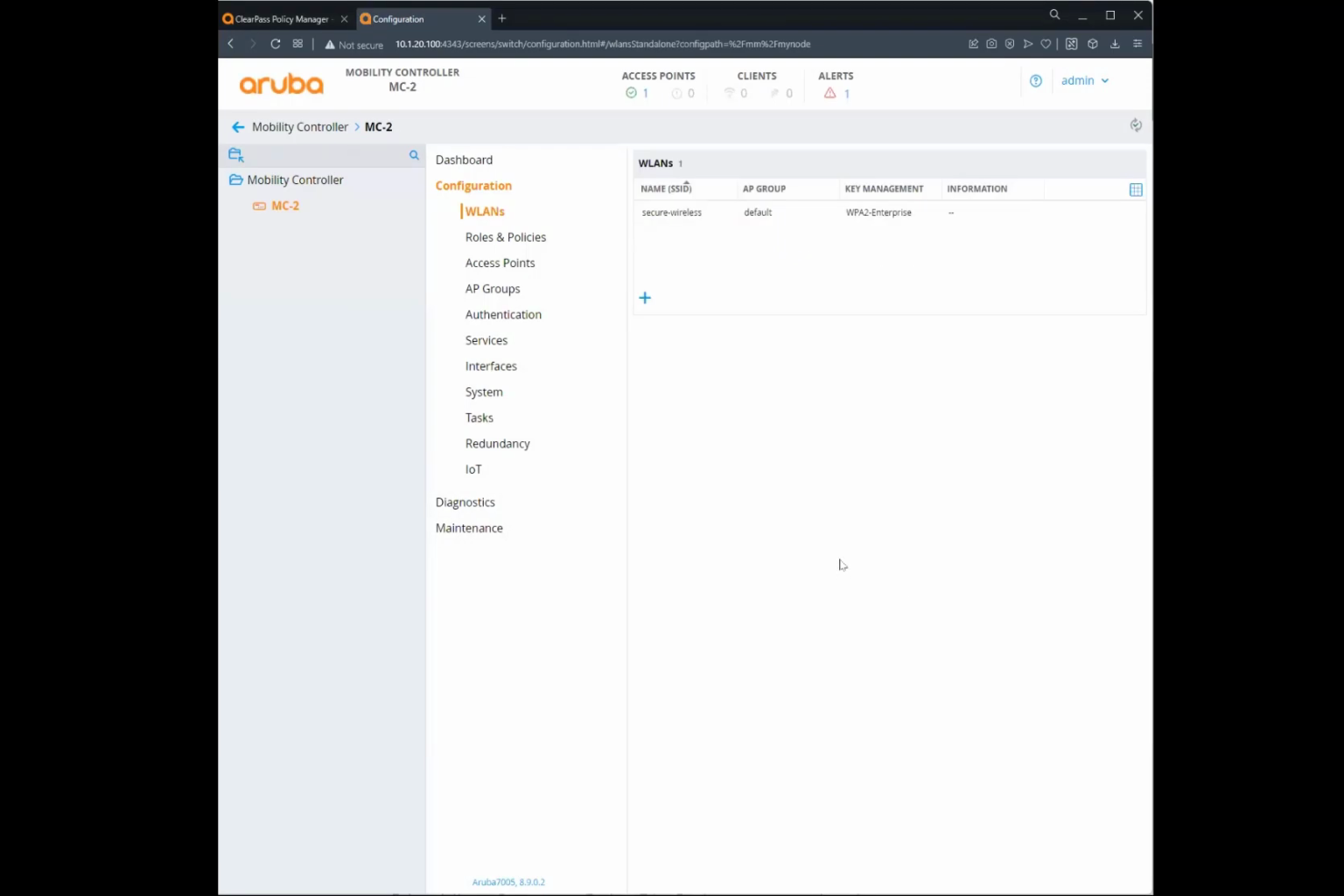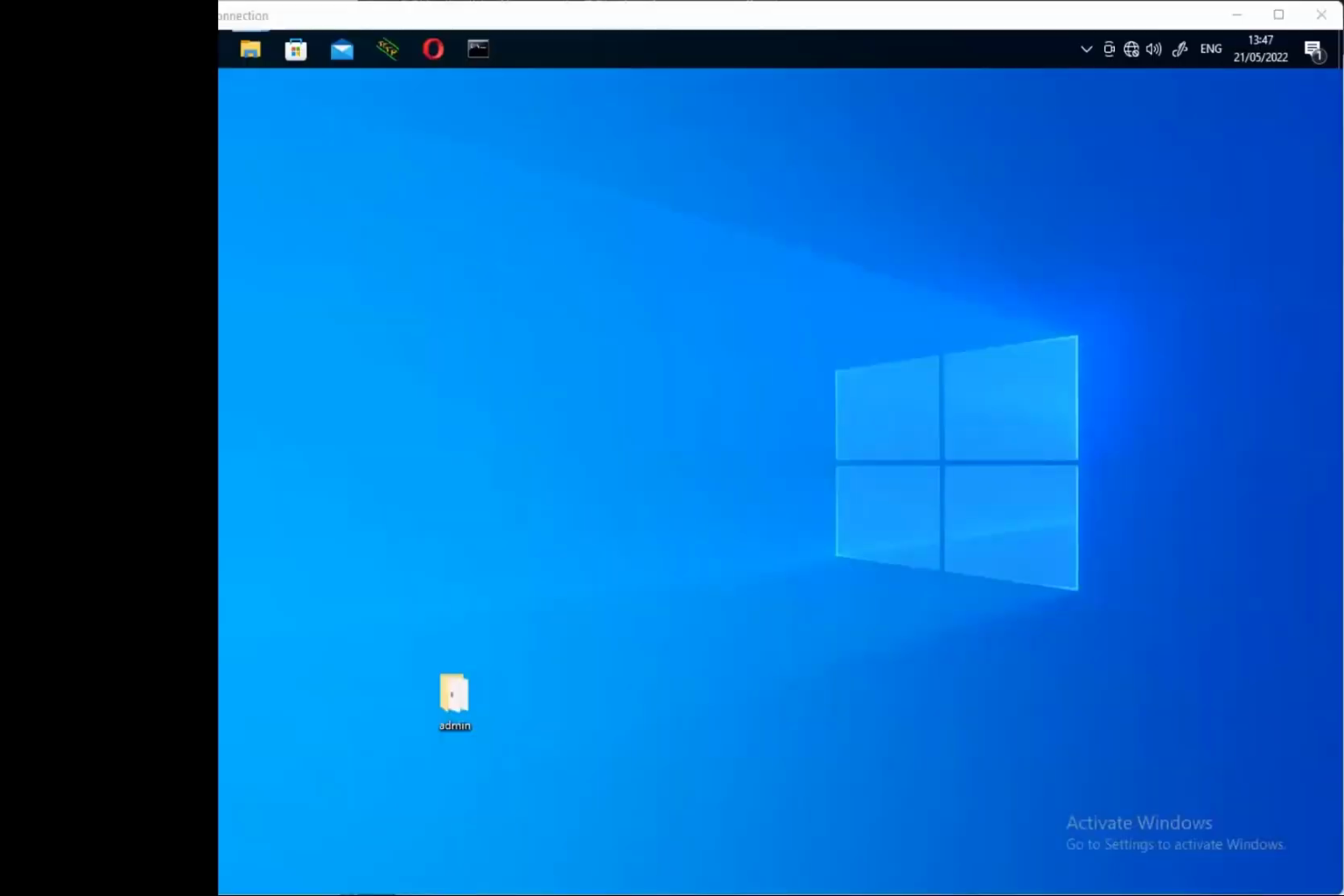So now the WLAN SSID has been created. We have one access point, as you can see clearly here. Now we're going to test that WLAN from the client. That's the client we're going to test.